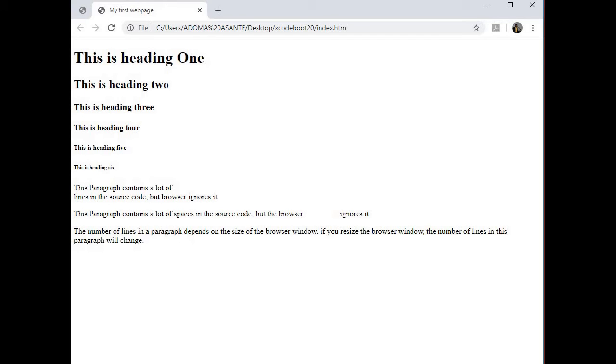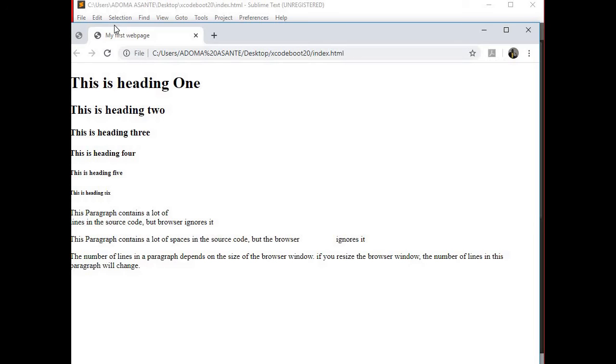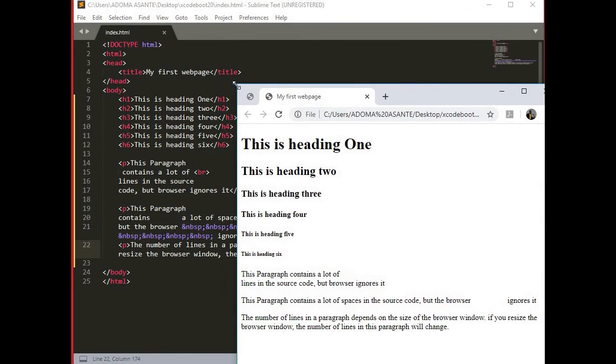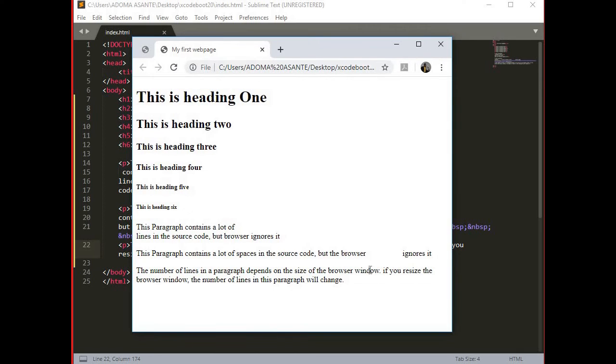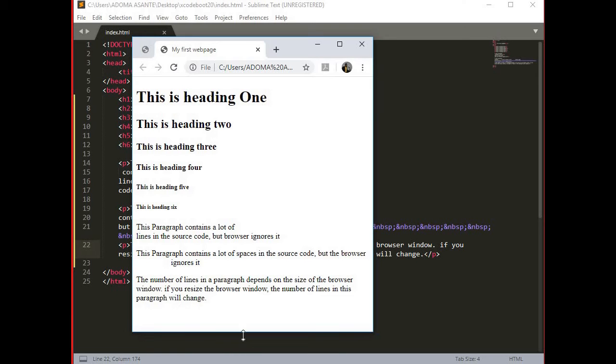So yes, when it got to this part, it broke to the next line. Now let's resize our browser and see. Okay, so as we resize it, it changes. Yes, so this one too is true. What he said is true. As we resized our browser to this size, we see that the number of lines has changed from 1 and some quarter to 2 and some quarter. Okay, so that one too works.